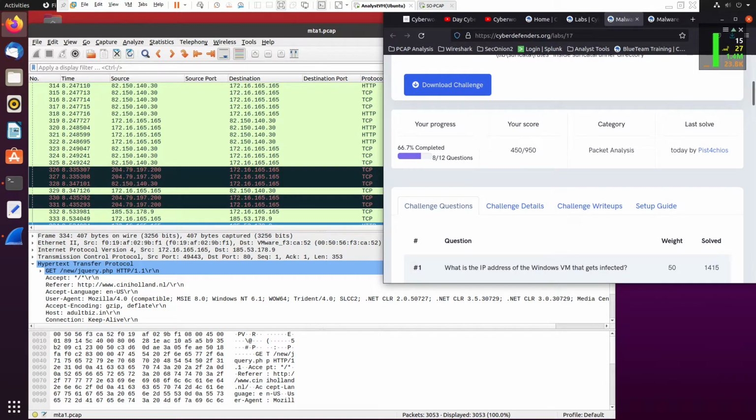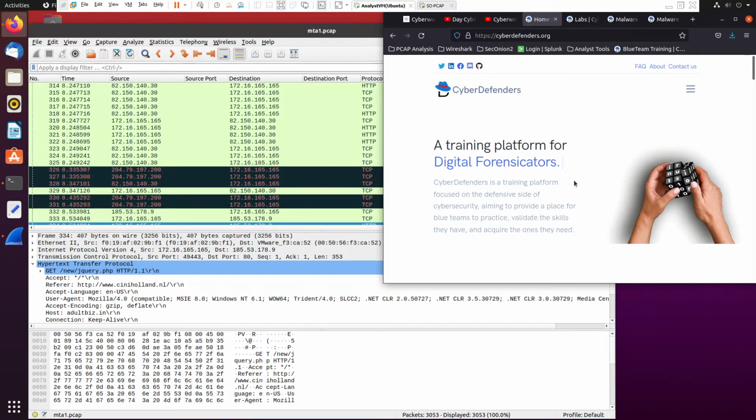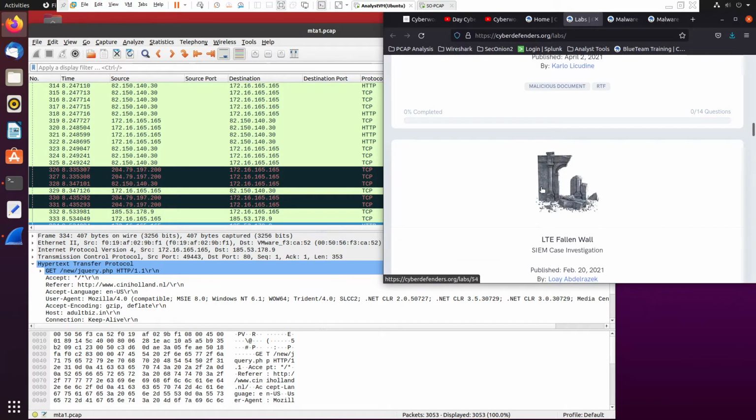In today's video, we're going to be analyzing a packet capture from cyberdefenders.org. Cyberdefenders.org is a training platform that is specifically focused on the defensive side of cybersecurity, and it aims to provide a place for blue teams to practice, validate the skills they have, and acquire the ones they need. And we're specifically going to be analyzing the packet capture that was the PCAP one.